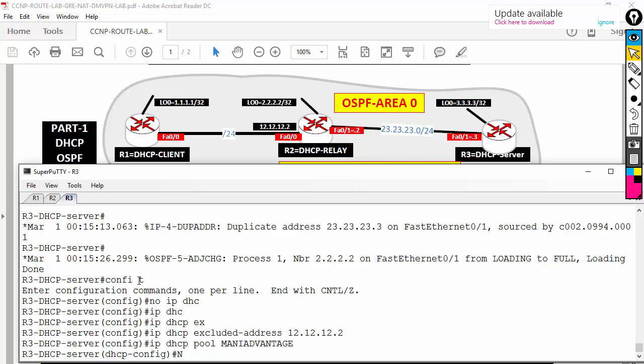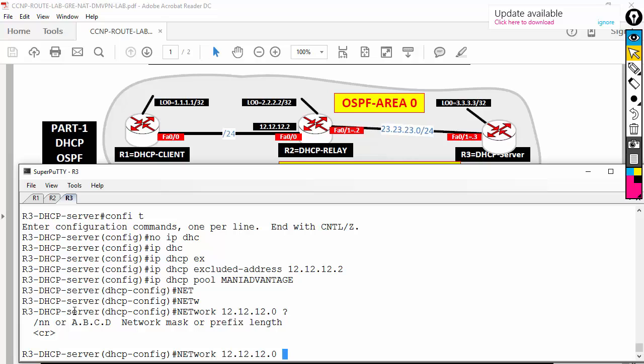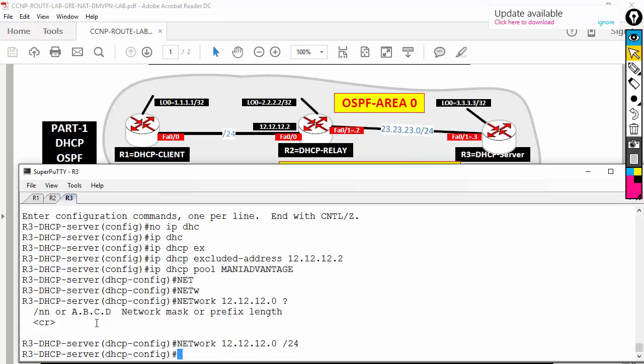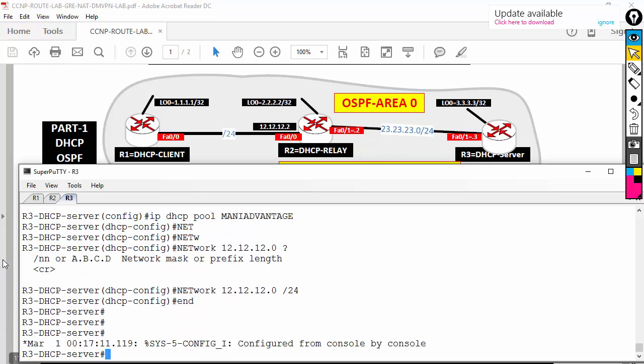Here I have to type a network. The network has to be 12.12.12.0. There are two options: either you can put /24 or you can put 255.255.255.0. Let's try to put /24. The command is taken. That's all I need. So right now the client should get an IP address. Let's wait here.